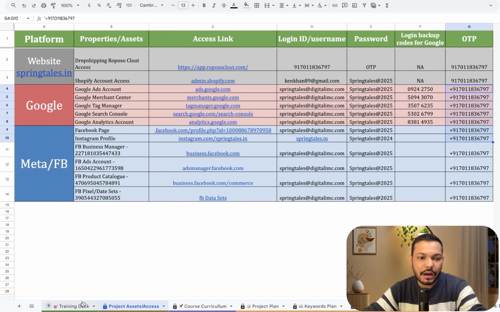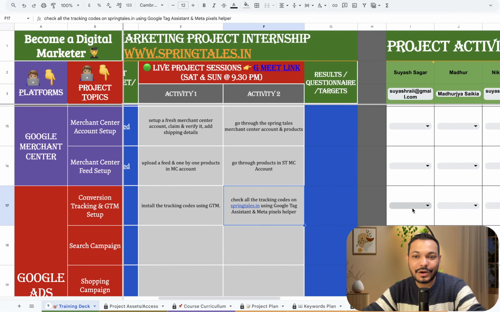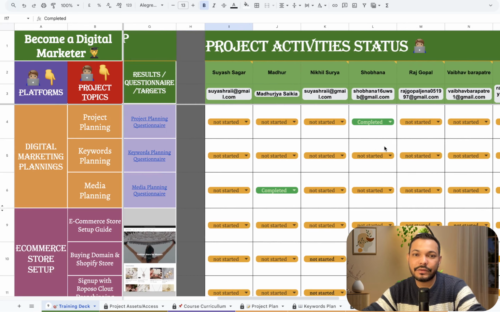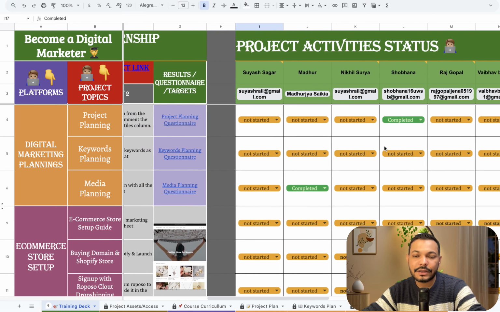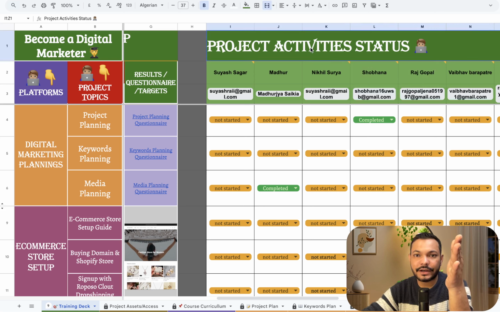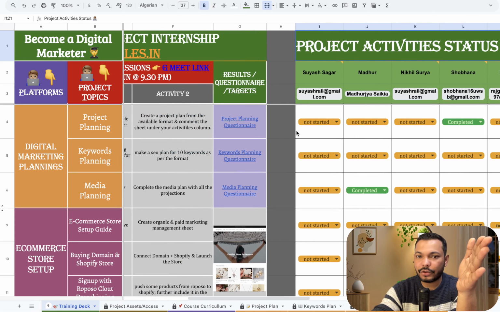Now, after doing that, I would also want you to update your progress as in progress or completed by marking your progress over here right under your name. So everyone who is getting added to this training will be getting their name added in the project activities status, and then from here I can track the progress of that particular person.